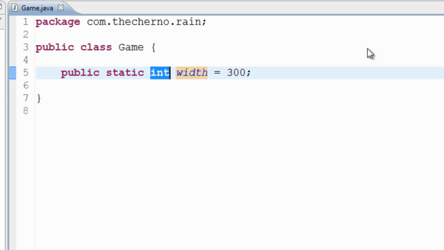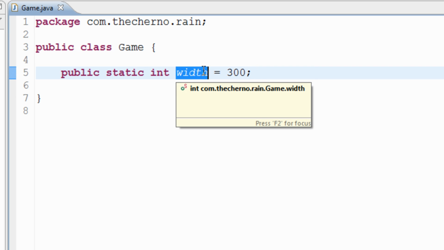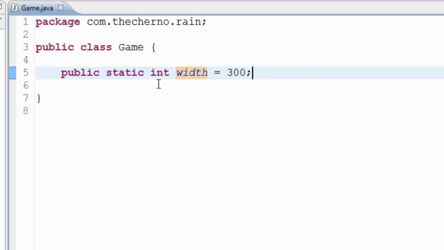So yeah, integer, int, means that it's an integer. So it doesn't have decimal. It's not like 300.2, it's just 300. It's an integer. And width is the name of our variable, all right? And we've set that equal to 300. So in other words, we've created a variable called width with the value of 300.